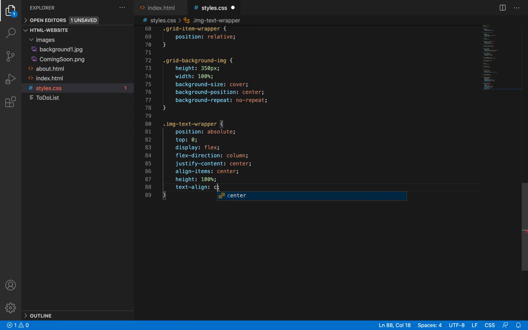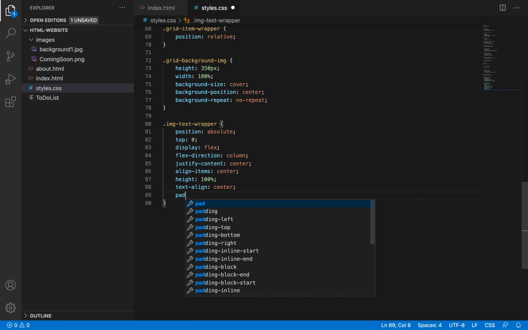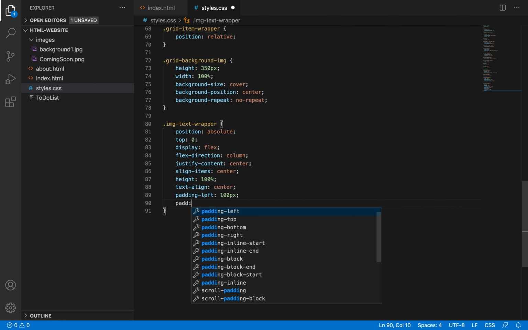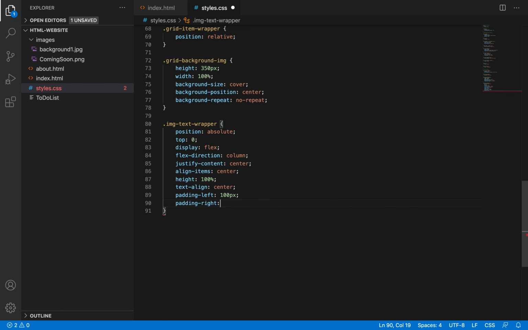And we're gonna say this is also gonna be in the center, because we just want everything to be in the center. And then we're gonna add some padding like we did last time when making our navigation bar. And this time we have to add a left and a right one. I'm gonna say 100 pixels for both of them. And padding right, I'm gonna say 100 pixels here.